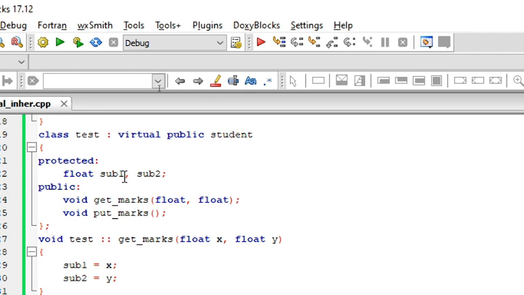In the next video, let's learn about how to use a constructor in a derived class, as well as how to make a function virtual.